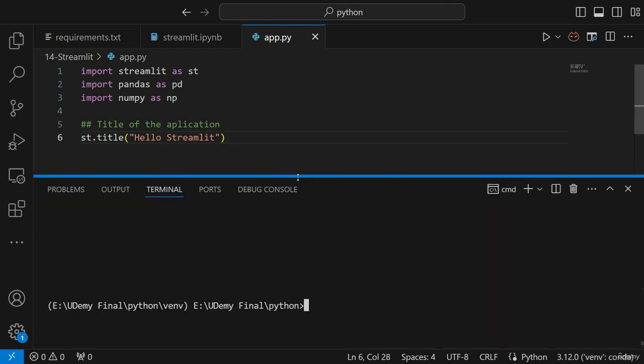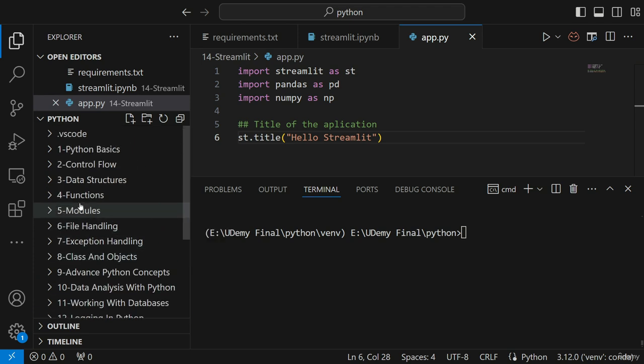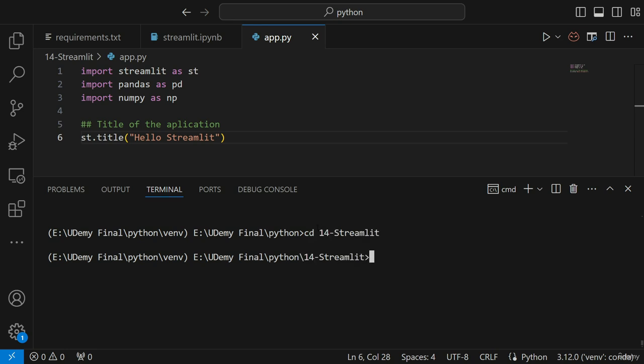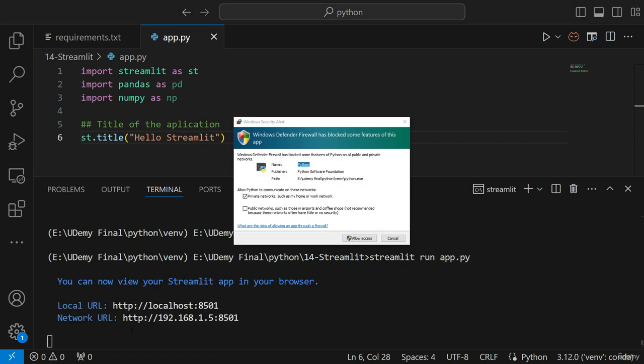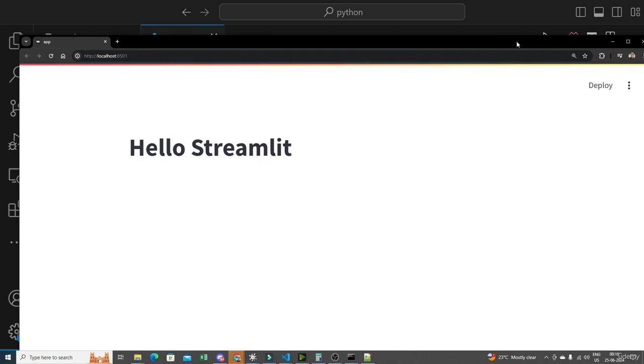In order to execute it, you know that this app.py is inside your 14 Streamlit folder, which is inside this entire Python folder. Right now I'm in my Python folder. So I'll go ahead and write cd 14 Streamlit. And in order to run this app.py file, I will just write streamlit run app.py. So once I execute it, you will be able to see that I'll get this option which is called allow access. So I'll click on this, and my web browser will get loaded, which will look something like this.